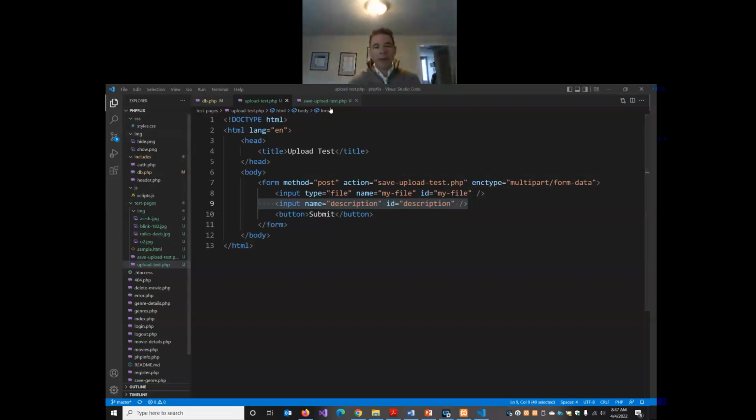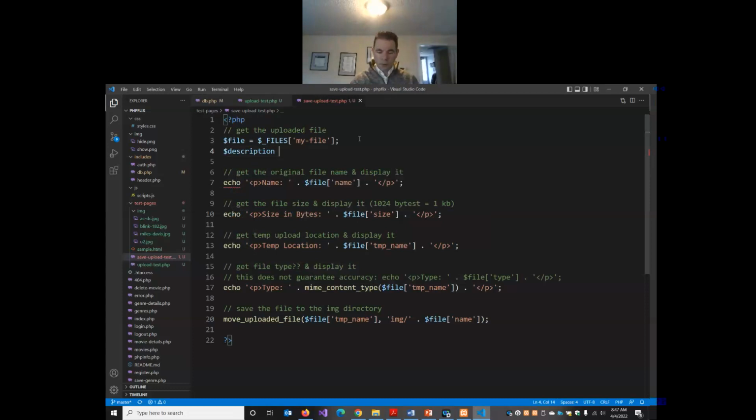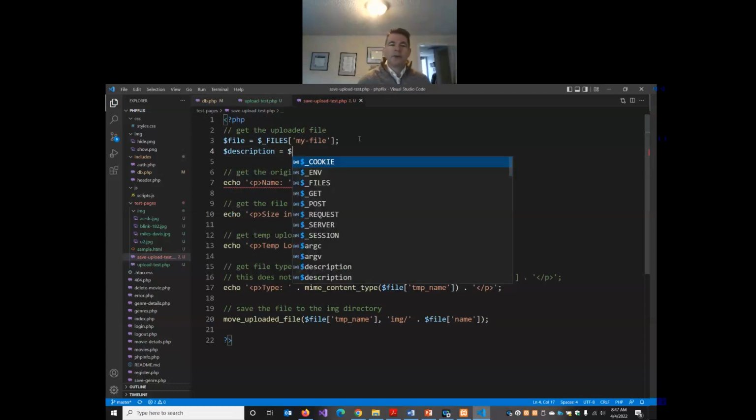So now on the next page, this is something that often confuses students, so we should just go over it quickly. Okay, so I used the files collection to get the file. For the description, which is in a regular text box, do we use files to read the description value, or do we use post like we normally do?